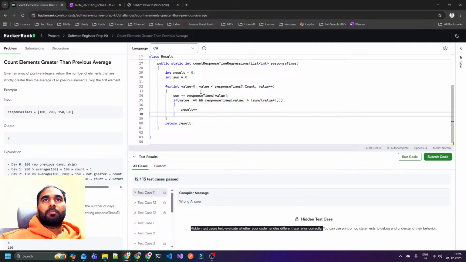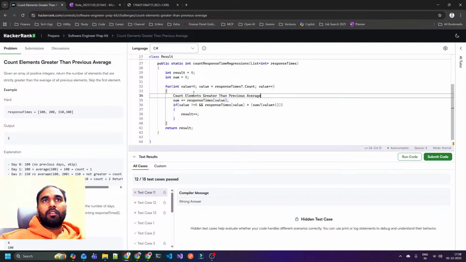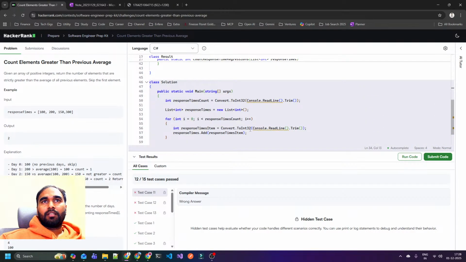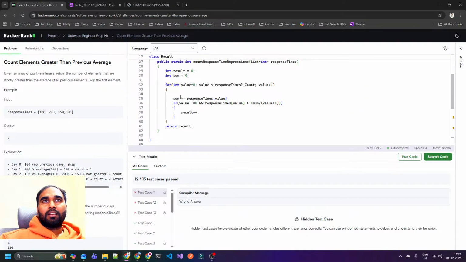I can put a print statement, or what's the point? I don't think it will be giving me anything. It says just put a log statement to figure out, but how does that help? I don't know whether I'll be getting the details. Let's see if I can do that and find out something.